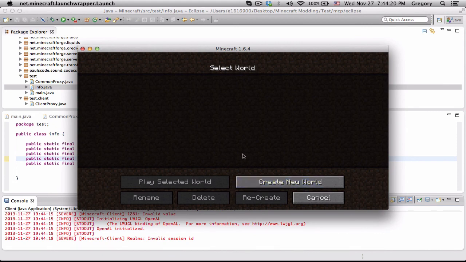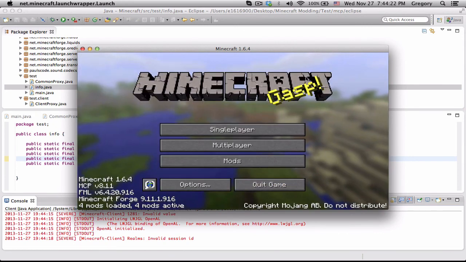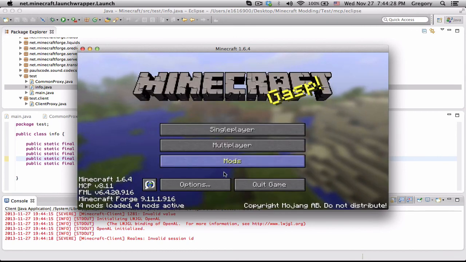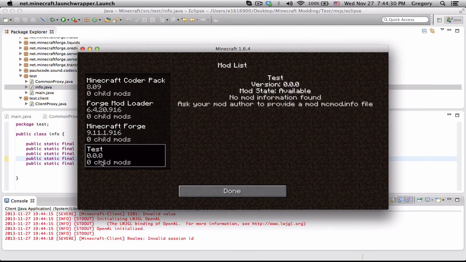So now we can just, ooh. So now what you can do is, actually you don't even need to create a new world. You can go into mods and you can see we have the test mod. Yeah, so that's our test mod right there.